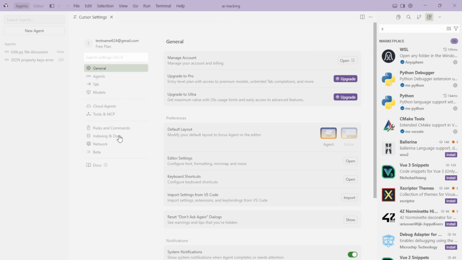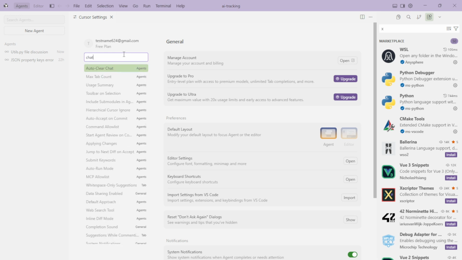Inside the chat settings, look for the option called Text Size. This setting lets you control how large or small the chat messages appear. Click on the drop-down next to Text Size and you'll see the available options: Default, Small, Large, and Extra Large.